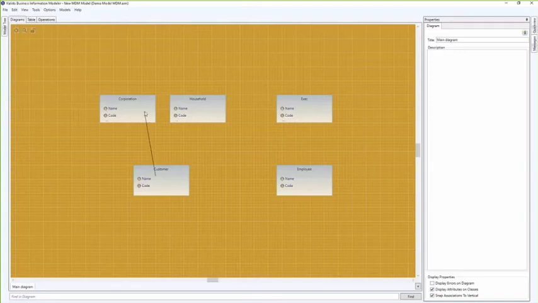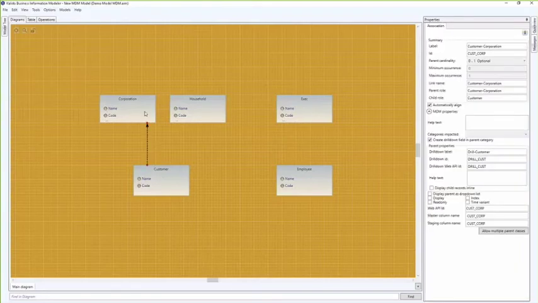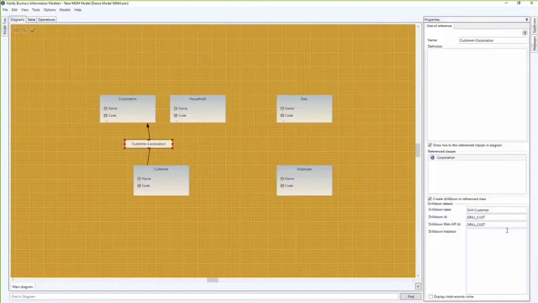So we draw a line first from the customer to the corporation, and that is telling us that this customer could be employed by a corporation. However, we also want, as I said, to have the possibility of this customer being a member of a household instead of being employed by a corporation. Well, that's fine. We just come to the association properties, and we click this button, allow multiple parent classes, and you see we get the label in a bubble.